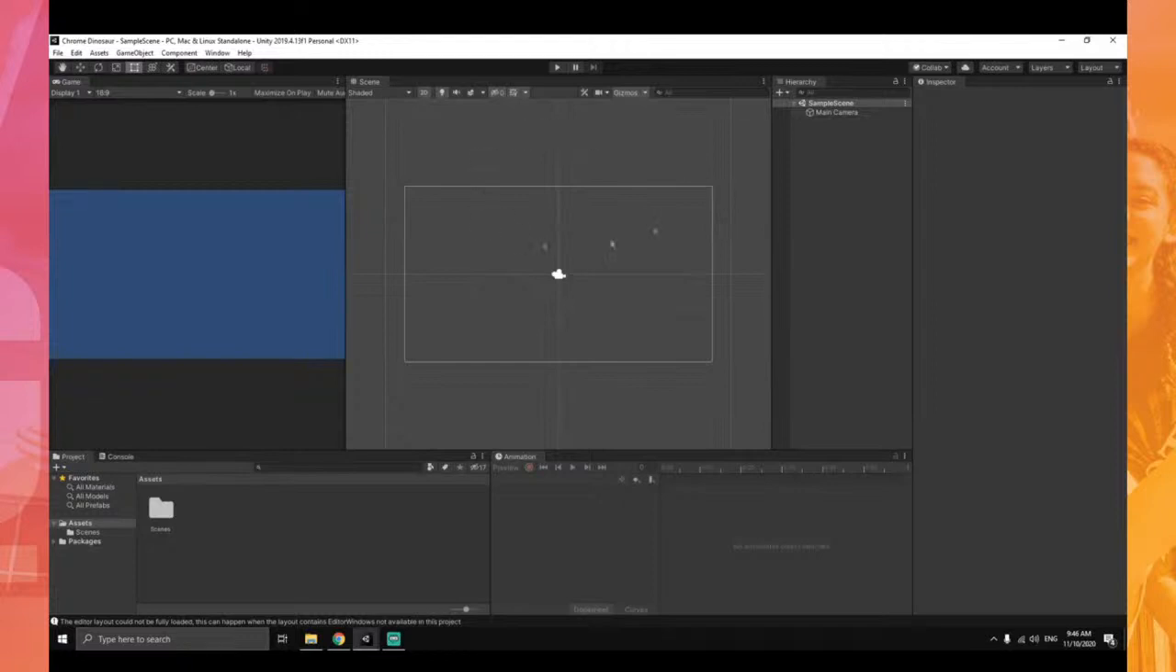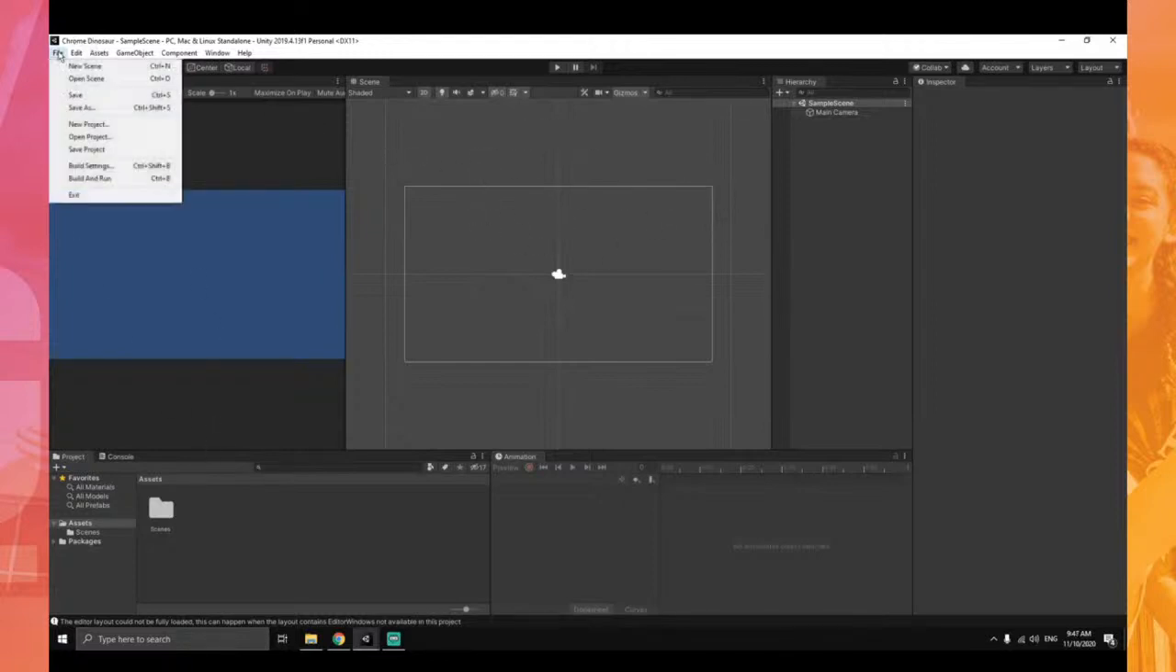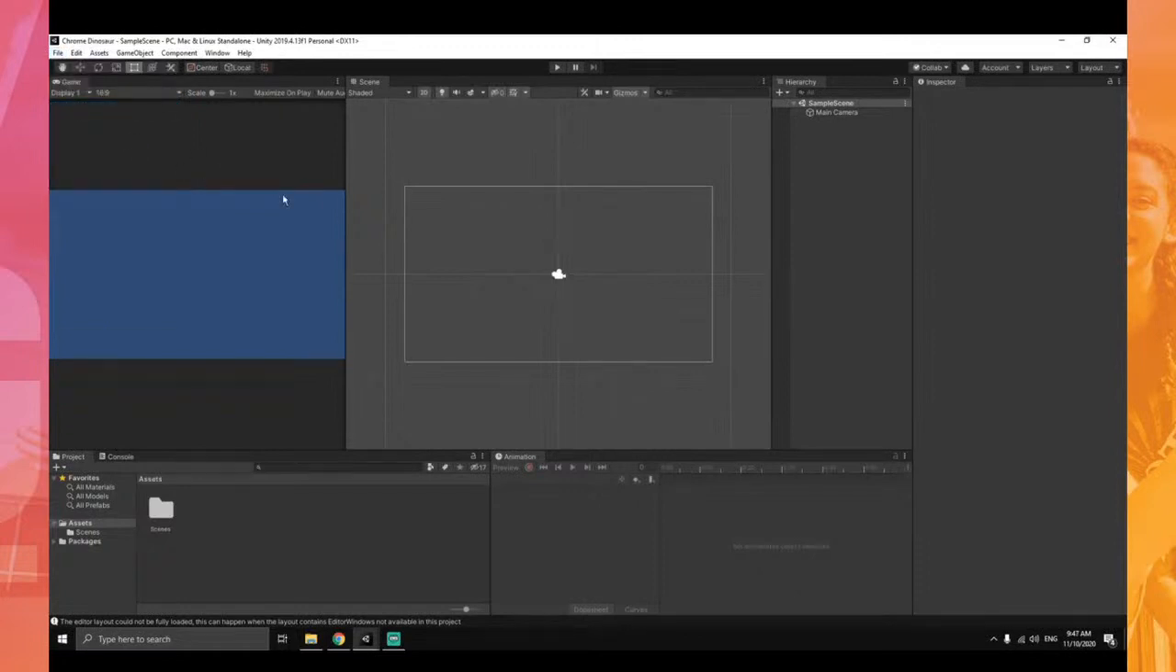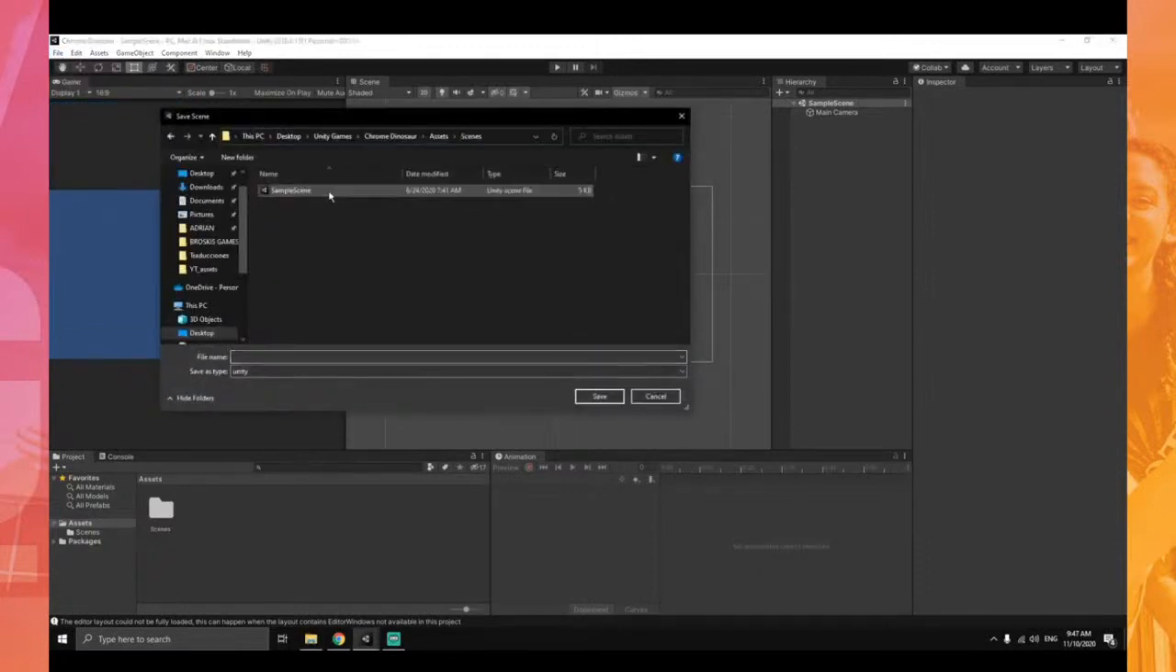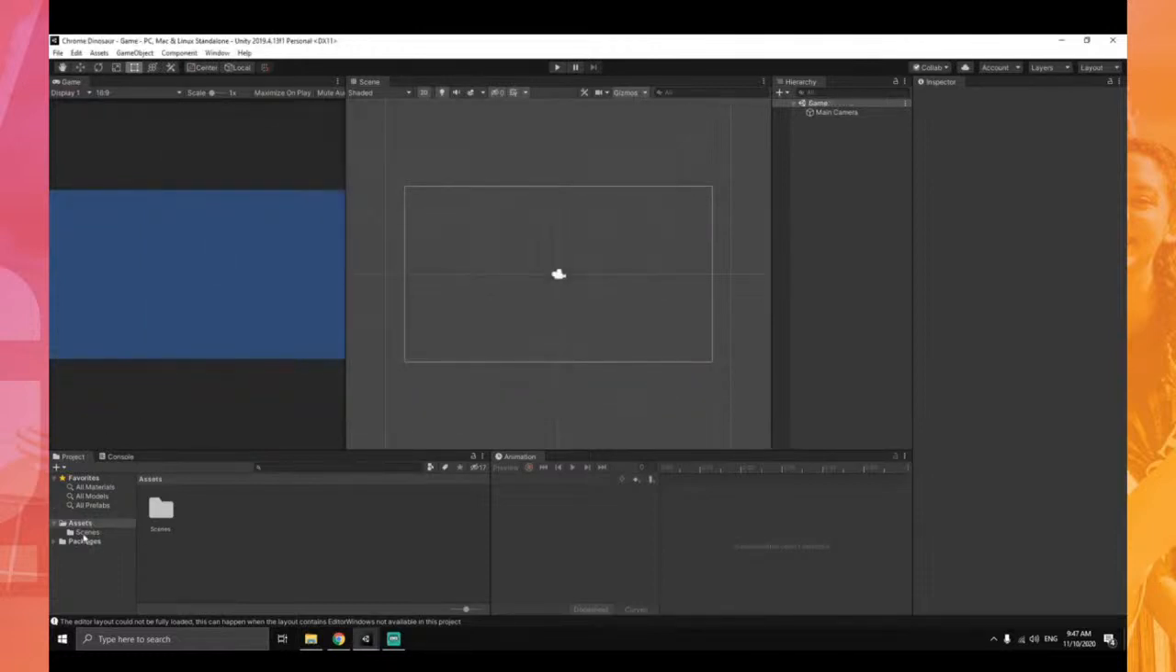Okay, perfect. So the editor is opened now. We have the new project Chrome Dinosaur, and the first thing I like to do in the project is save as the scene so that we can rename it. Let's save in the scene folder, and let's save it with the name game. And then let's go to the folder scene here in the project view, and let's delete the sample scene. Okay, so now we make sure we are working with the game scene.